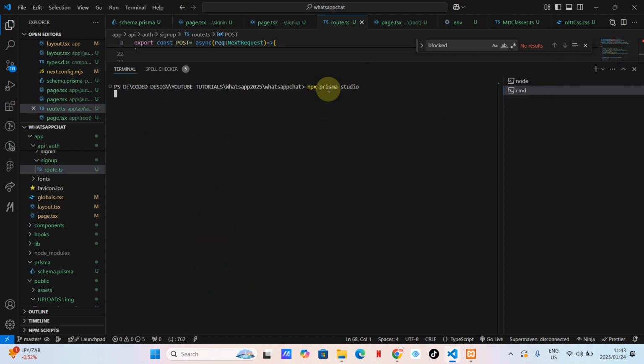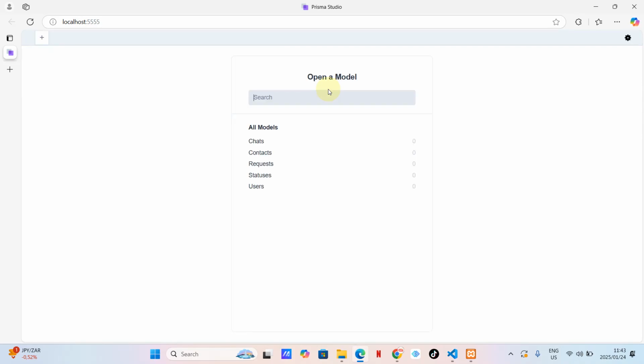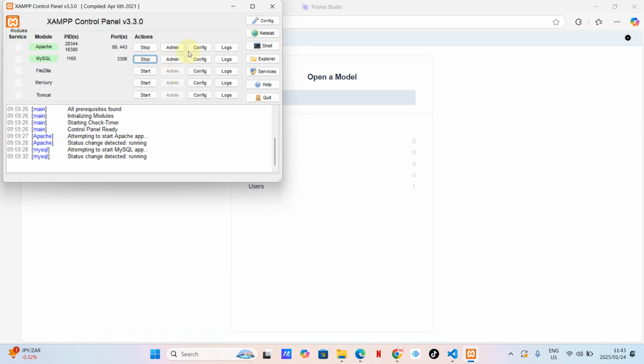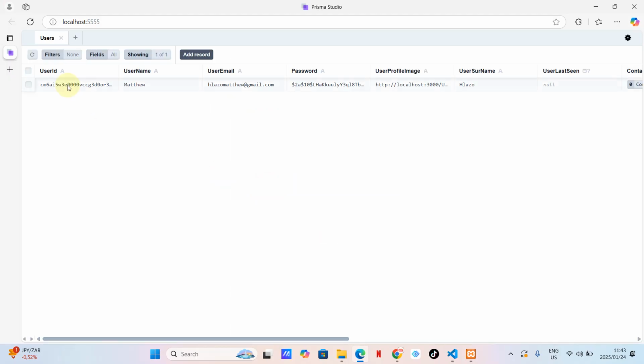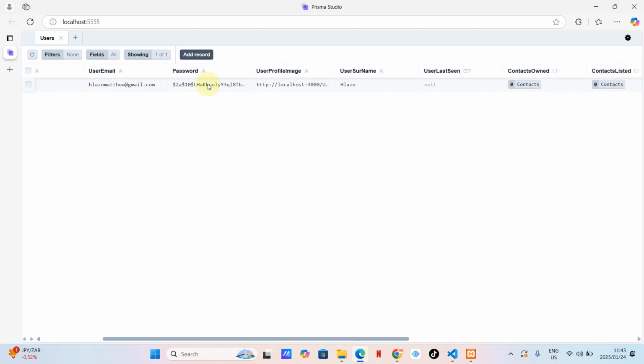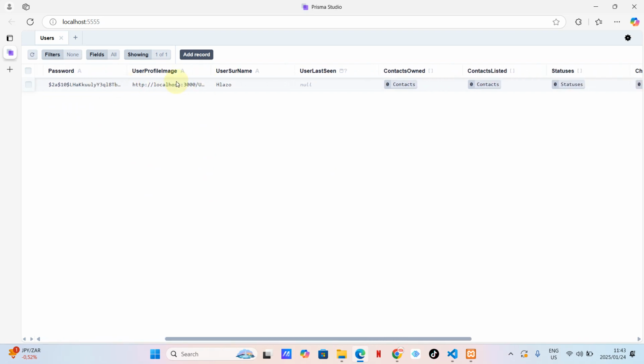What we are doing is trying to load some sort of Prisma UI that is capable of fetching the data from the actual database, so that we can see if there's really something in our database, instead of opening phpMyAdmin to see something there. Okay, so let's check. As you can see, we are clicking users. It looks like we have created a user and the user has a profile image.